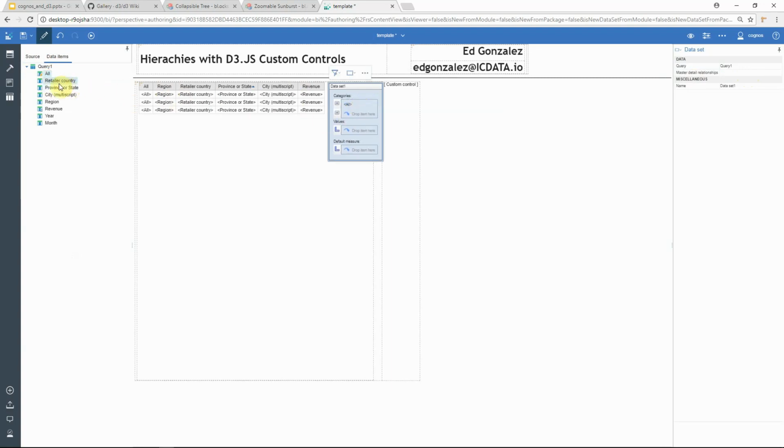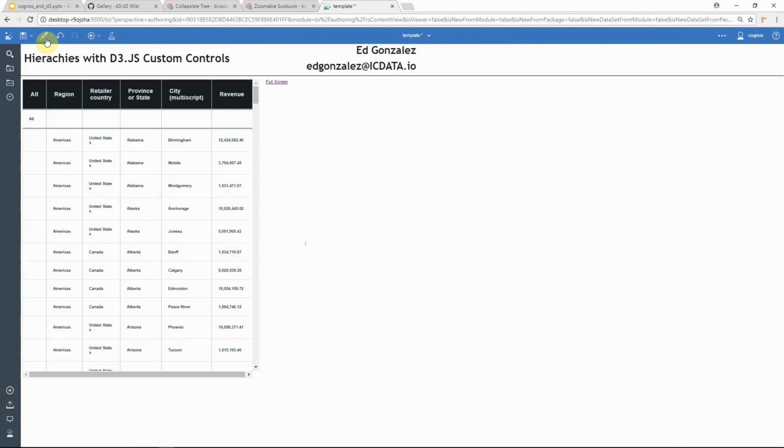So we got categories here. Again, we're going to put these in order, top down. All, region, country, state, city, and then finally revenue. And we can see, just as with the Sunburst custom control, I was able to do this by setting just a few simple properties in order to get this to work. And that's because all the hard work was done on the back end in creating the custom control. So let's go ahead and run this now.